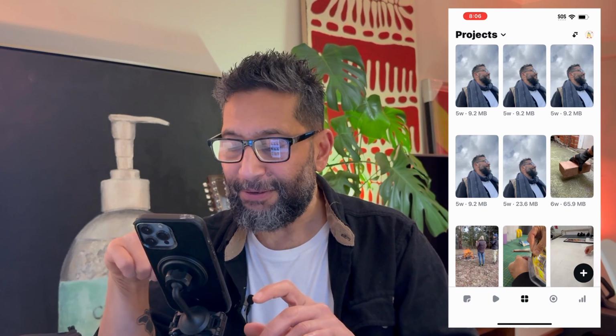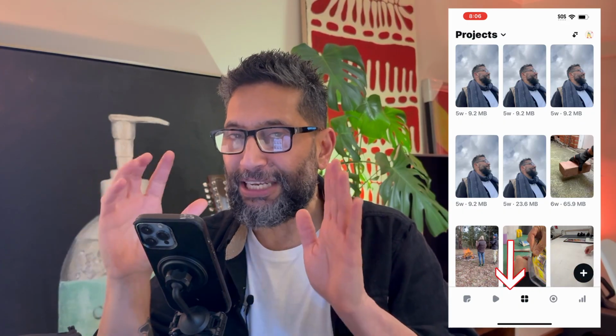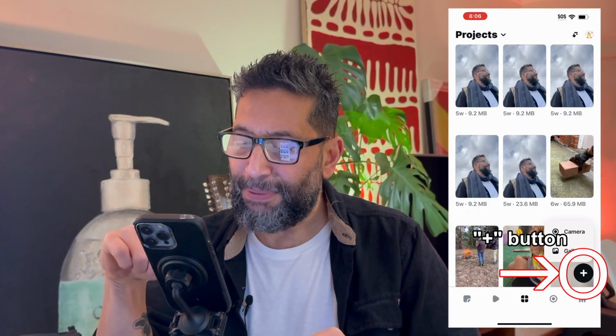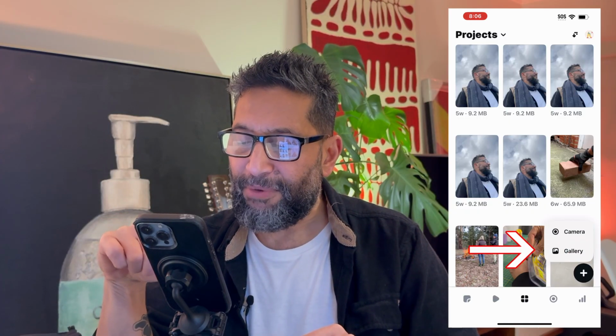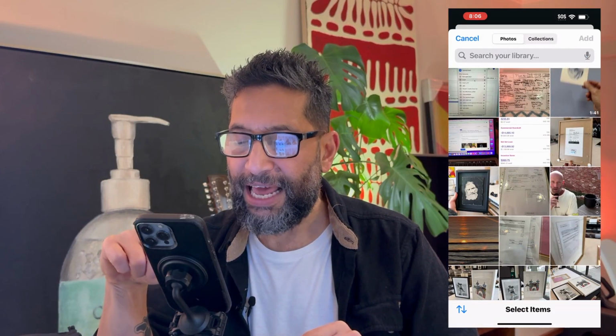Before I press the add button, there are 5 buttons down the bottom. Forget about all of those. Like anything in life, you only need to know 20%. I'm the one that's going to give you the 20%. Press the plus button down the bottom. We have the camera or the gallery. I'm not going to shoot off the camera. I'm just going to go to the gallery.